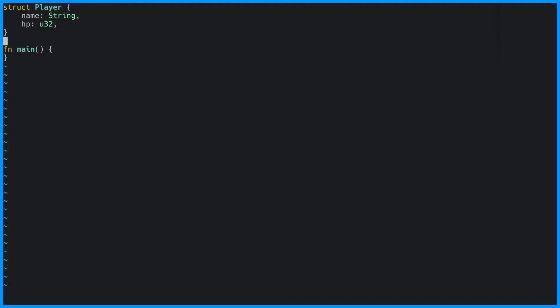We can now create an instance of the player struct in our main function, instantiating each field as if it was a variable of the same type. To access a field on the struct, we'll use the dot notation.